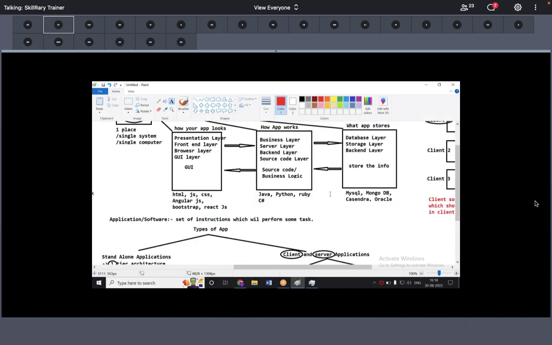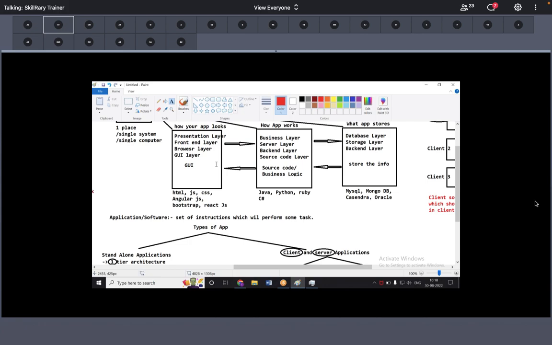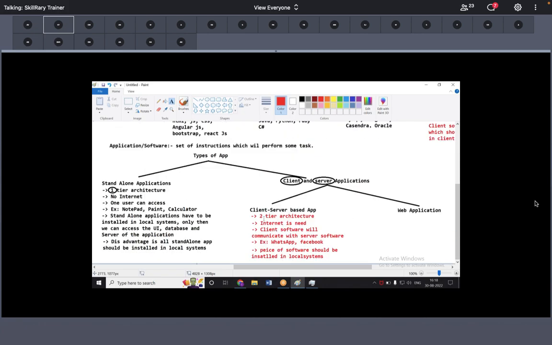1-tier means all these 3 layers are stored in a single computer. 2-tier means all these 3 layers are stored in 2 computers. 3-tier means all these 3 layers will be stored in 3 different computers. Is it okay? Everybody? Don't get confused.